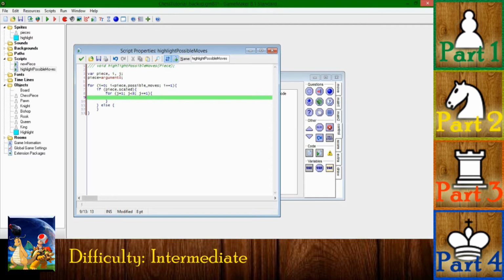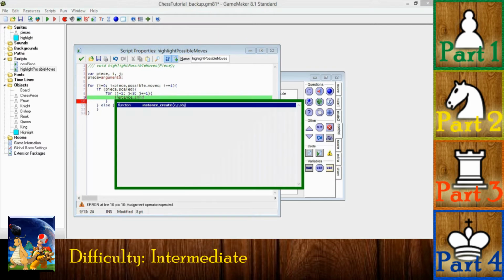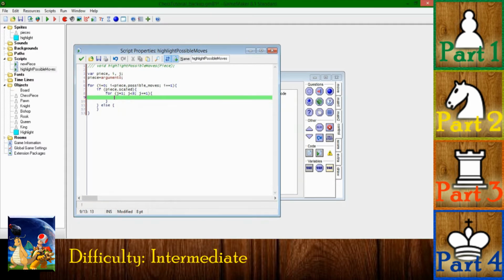This is where it gets tricky. So you could say instance create some x, some y, and one of those highlight objects, but I'm going to wrap that in another function because there are a few things that I want to happen to it, and I don't want to be copying and pasting blocks of code because that's no fun. If you ever have to copy and paste a block of code more than twice, you're probably doing something wrong.